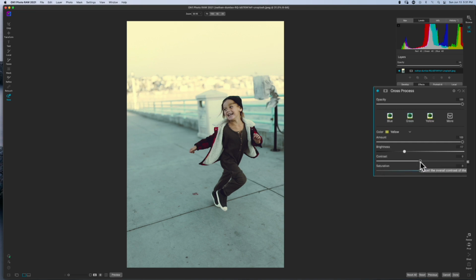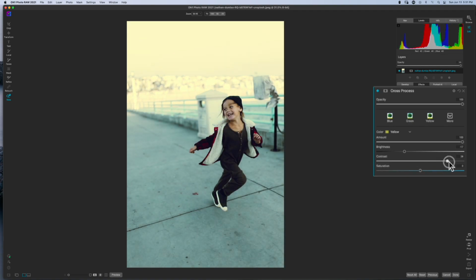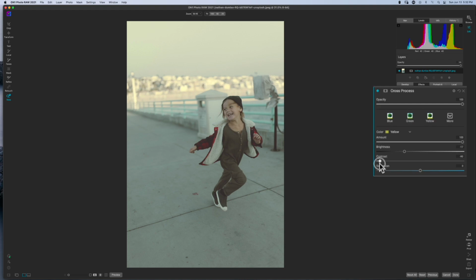The next thing is contrast. How much contrast do you want with the color of the cross-process filter versus the other colors that are in your image? If you crank it up, you get more contrast. If you pull it down, you get less contrast. Now, I want you to note that if you pull it down, because this is contrasting a color, it's really going to start to desaturate your photo and make your photo look a little not so nice, right?